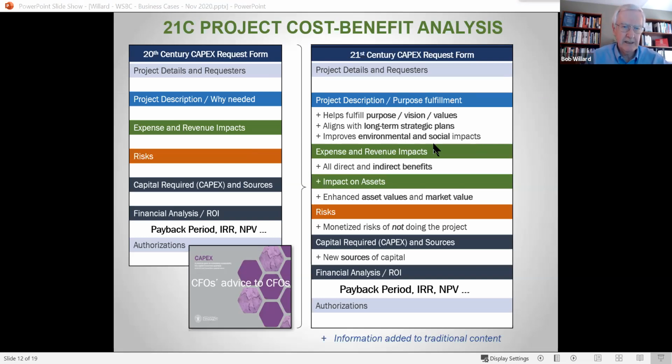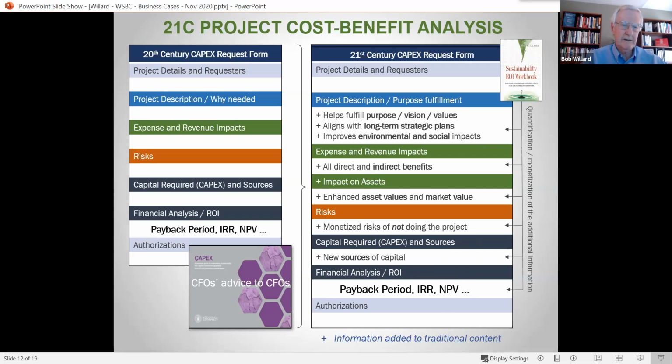And then you get into the other stuff, not only the expenses that are going to be directly saved or the revenue that might be directly improved, but indirect as well. And the impact on assets, the monetized risks of doing or even not doing the project, new sources of capital that you might be able to tap into, and then the calculations. And as I mentioned, many of the calculations are done for you by the magic of Excel.